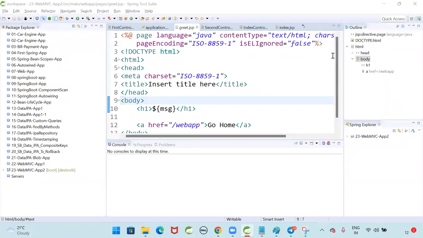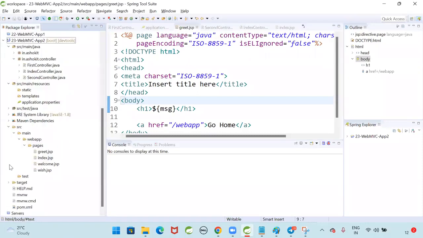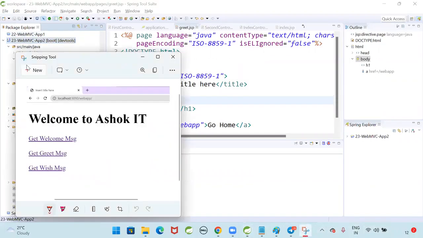Ashok sir, for yesterday's example, I'm getting a white label error page. Yeah, and maybe it says check your package naming convention. So whether your controller class is available in the base package or not. If you don't follow the base package naming convention, then it cannot identify your controllers.